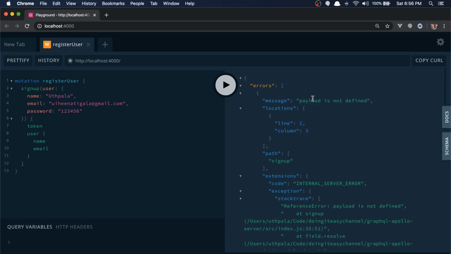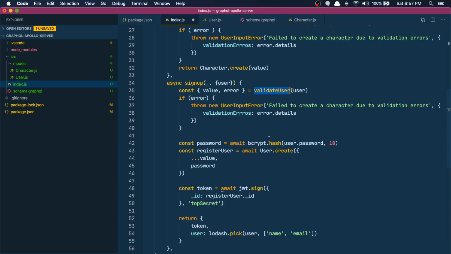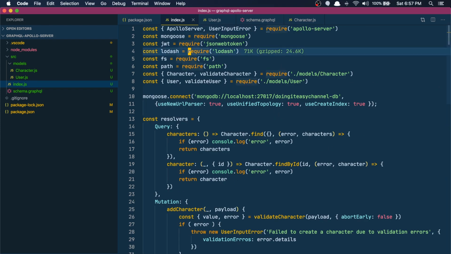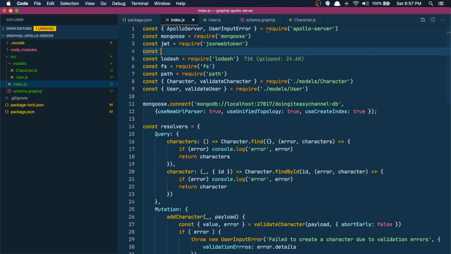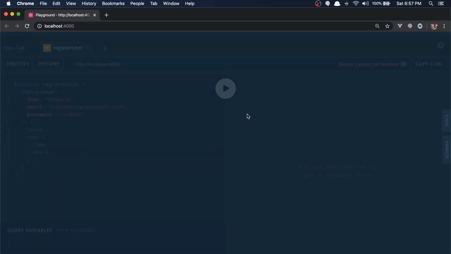Payload is not defined. I think I have payload somewhere. Yeah, it should be user. And we should use the user object to pass to our validateUser function. I think that was the error. And also I just remembered that we have to import Bcrypt as well. We haven't done that. So const bcrypt equals require bcrypt. Cool. Okay, now I think we should be good. Let's run it again. Give it a refresh and then run it again.